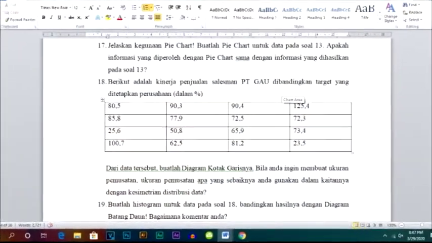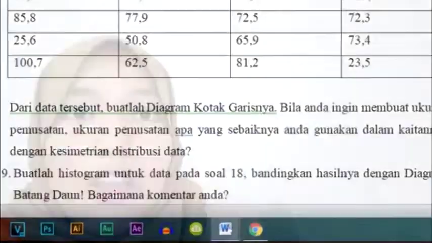Okay, next, number 18. Following is the sales performance of PT GAU salesmen compared to the target set by the company in percent. From this data, make a grid line diagram. If you want to create a centering measure, which measure of centering should you use in relation to the symmetry of the data distribution? The answer is, a good centrality measure used for the symmetry of this data distribution is the median. You can see the data in here.